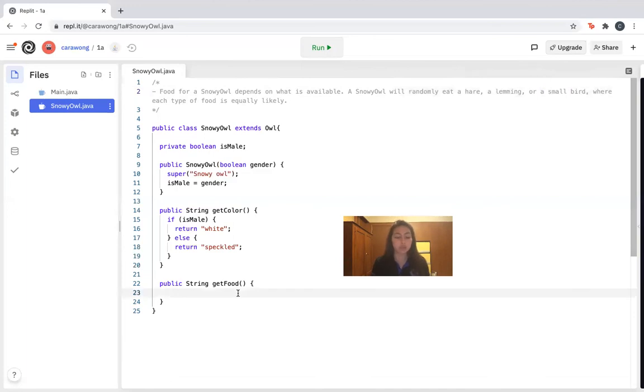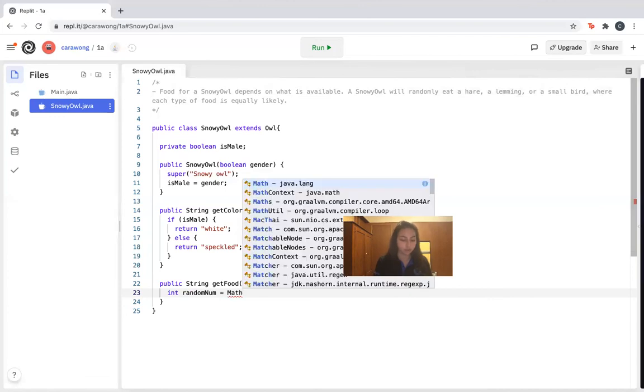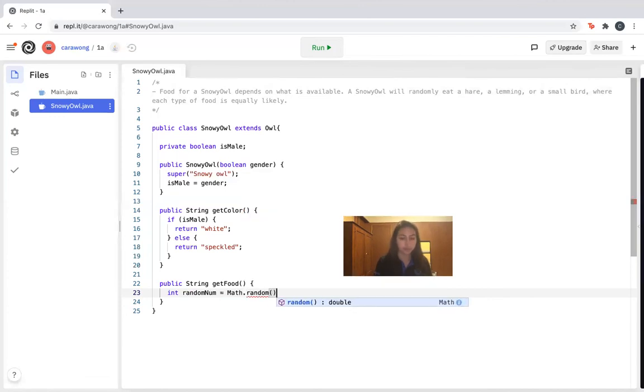So that's what we're going to do. We're going to generate one random number out of 3 possible options. And then depending on what number that is, we'll output a food. So let's try that now. So we're going to say int randomNum, and I'm going to use my Math.random function, which will generate a random number. And I want 3 possible options. And remember, this is going to give me a decimal value. So in order to get an integer value, I have to cast this down to an int. So that's what I'll do there.